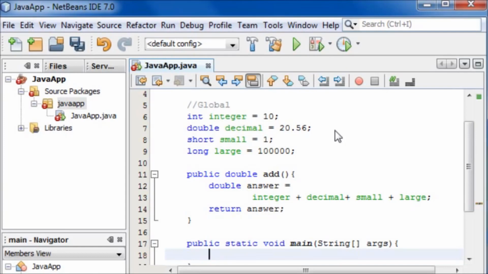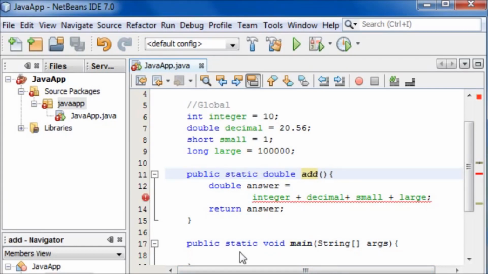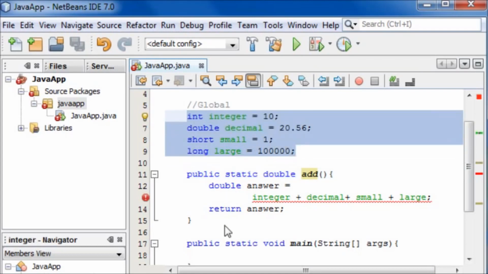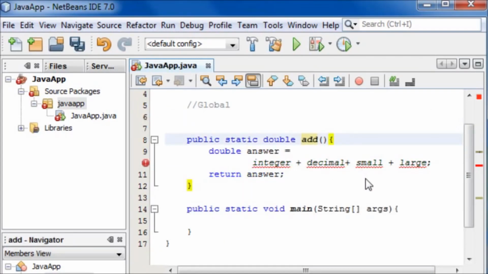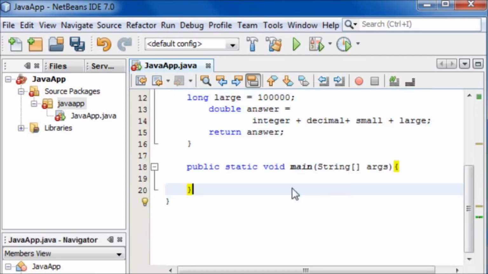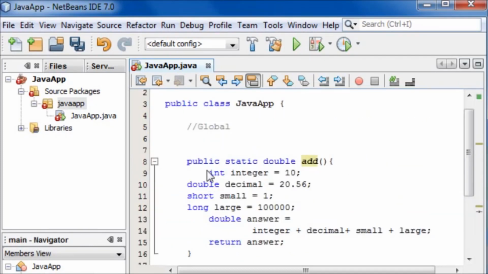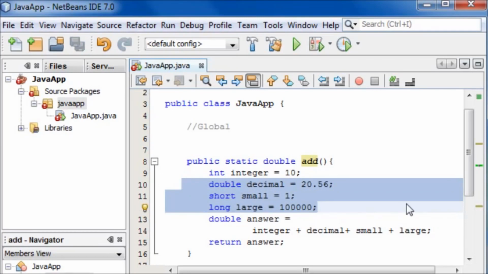And as a quick side note, again, you don't need to worry about what static means at the moment, but to be able to call this method from a static context, we're going to just make it static itself. And actually, I've already explained to you about scope, so I'm just going to cut these and place them in here because they only really need to be available to this method.